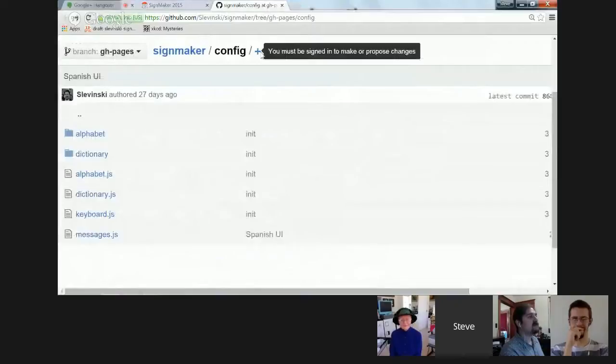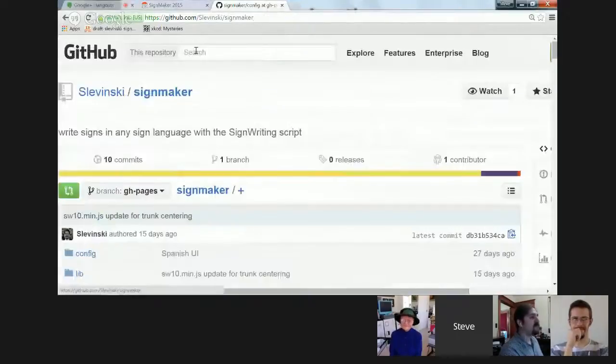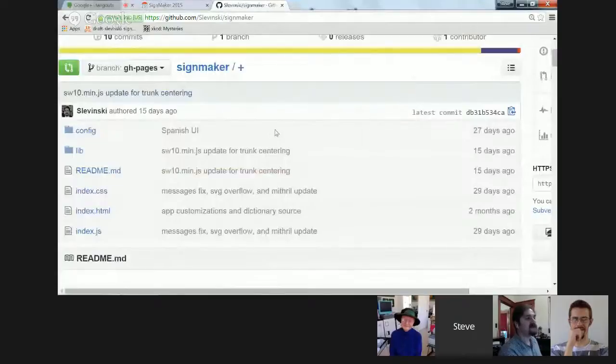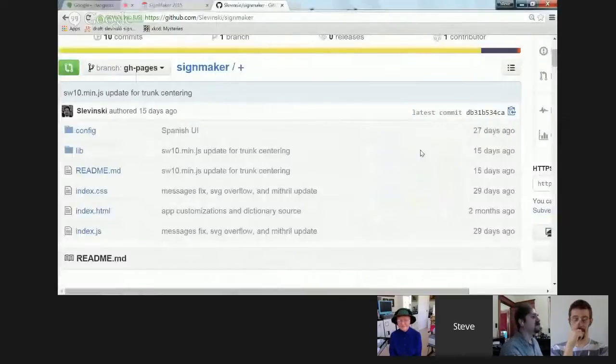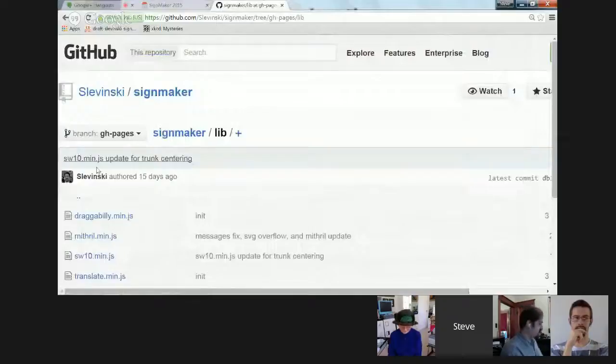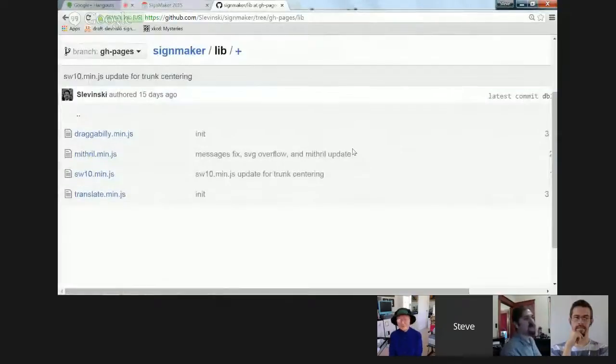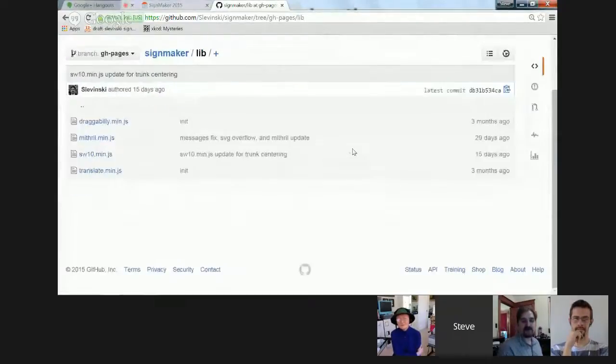Let's see. That is the configuration. Before I was talking about the include library. Here's this support library, and that's only about 48K. Take a quick look at the support libraries. That's in the lib directory. There is Dragability, which makes everything drag and drop properly across all the browsers and on our phones and on our tablets. That's a pretty small library.